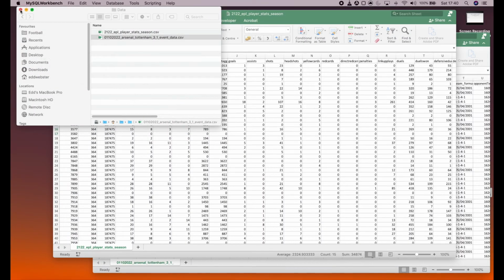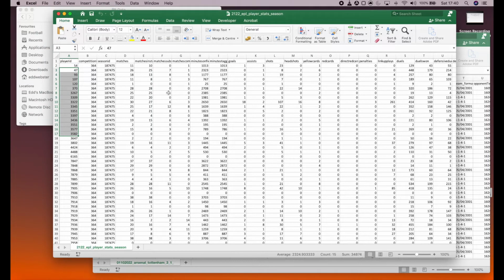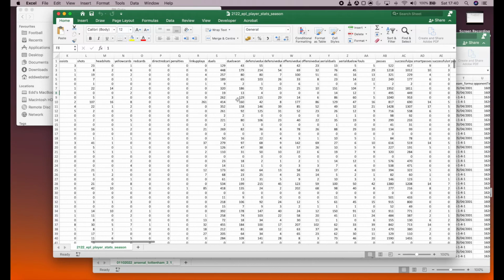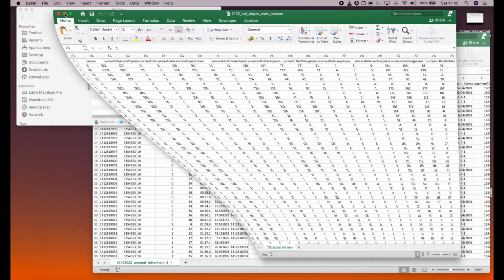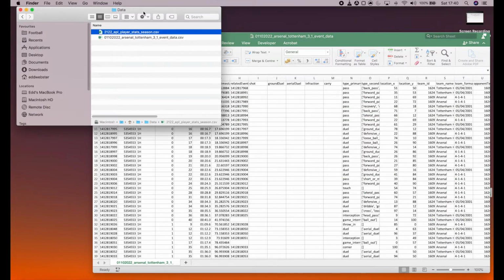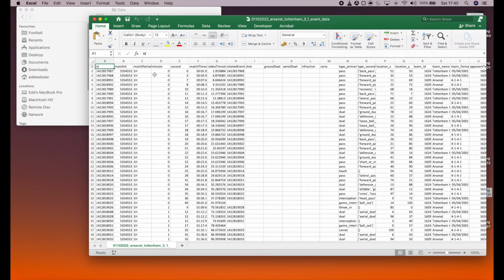So we have two CSV files that we'll be working with during the seminar. The first is a summary stats data set of the Premier League for the most recent season, so the 21-22 season, and it has all the player stats per player during the course of the season. So how many goals did they score during the season, how many penalties, how many tackles, passes, all the different stats that Scout collect. We then also have an event data set for the Arsenal versus Tottenham game that took place on the 1st of October. Arsenal won this game 3-1.